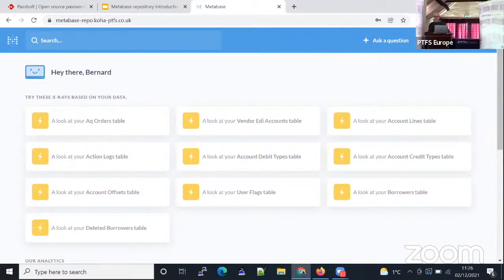So yeah, that's a brief zip through that, but I'm very happy to take any questions if there are any. Nope. Looks like that's that then.